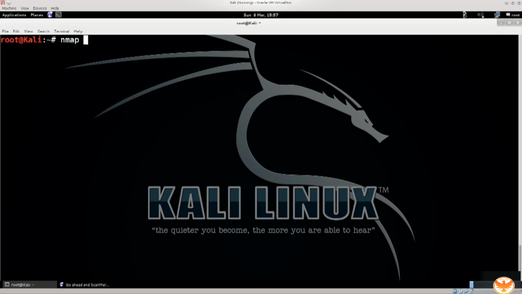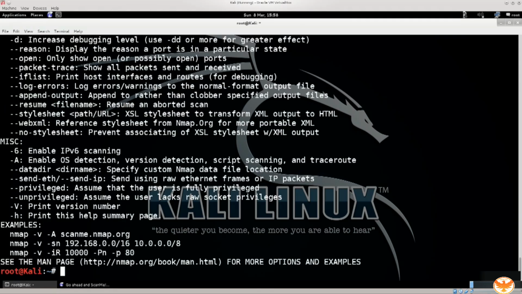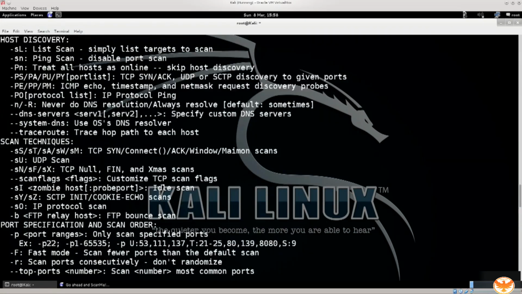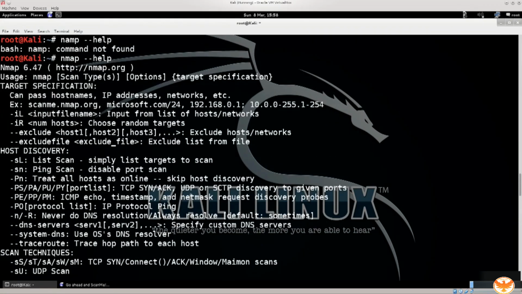In any case, without further ado, let's just type in nmap --help. Oops, I mistyped that, of course. Nmap, press enter, and there we go. There are a lot of options here. I mean, a ton load of options, way more options than we actually need for some sort of basic things.